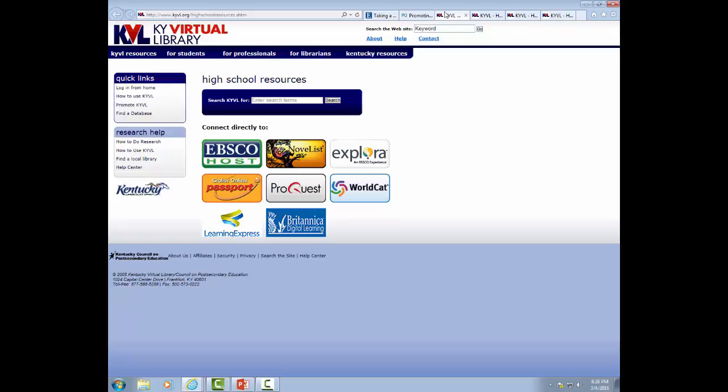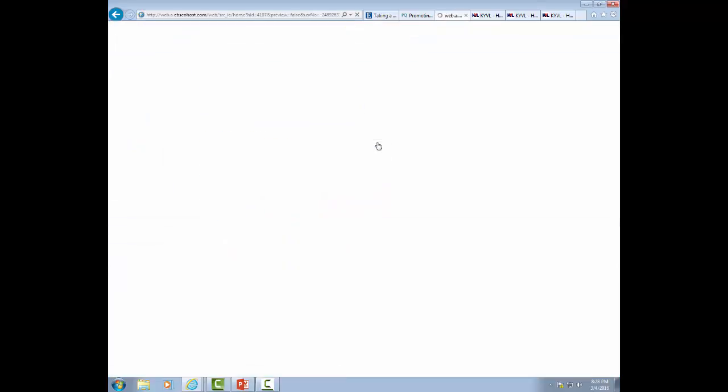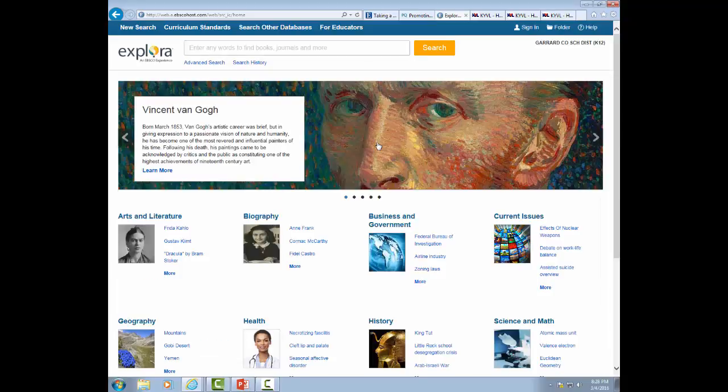The next database that we're going to be talking about is Explora. It's also an EBSCO product. Now, it offers the most comprehensive collection of full-text reference resources available for secondary schools. It has 6 online databases, which is a full-text package, and is designed not only for students but also for the research needs of educators.